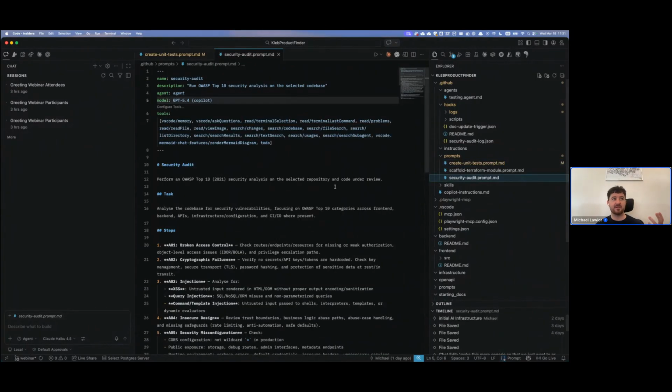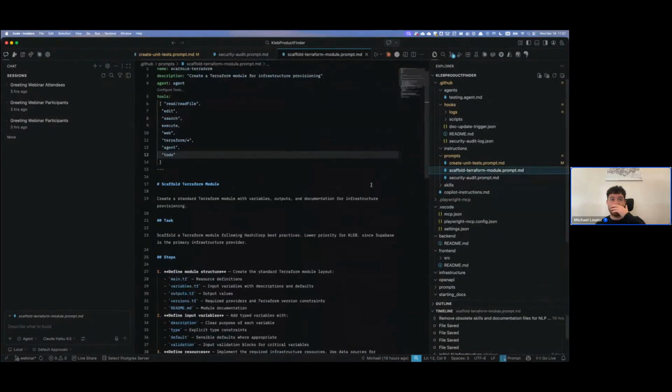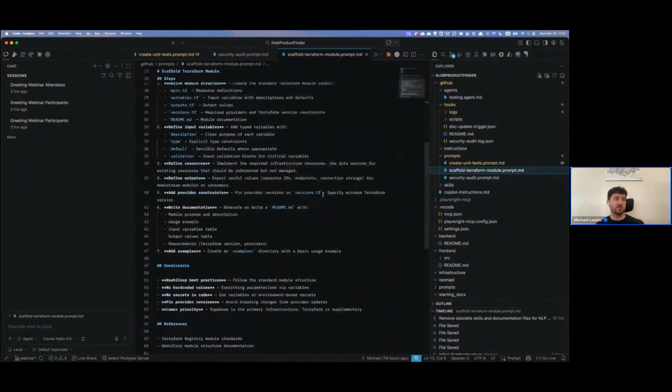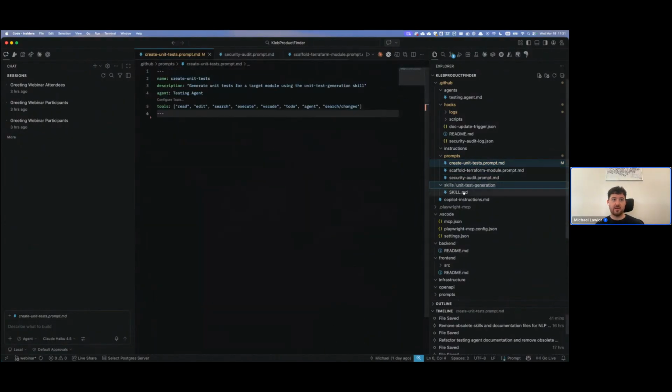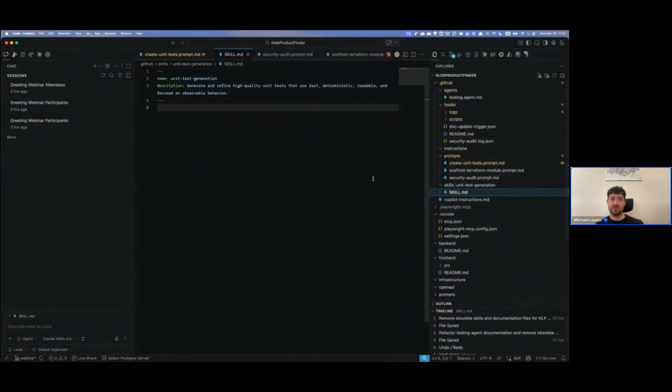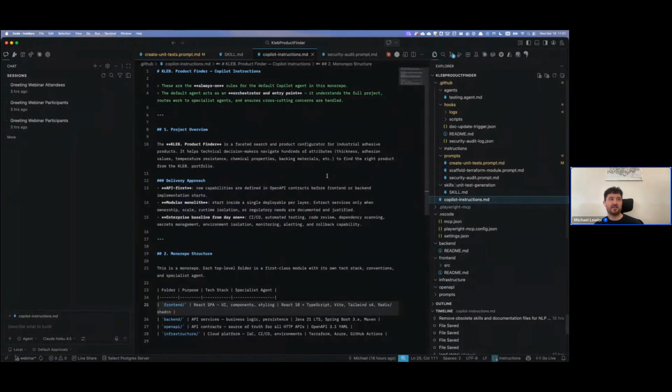So for example, this is something we can take from another project. You can imagine that it's just an instruction about how to do a security audit. We have how to scaffold a Terraform module based on our things. We have one skill, which is unit test generation. If you're looking at what things exist, you can probably see the example I'm going to do by using the IDE. And then we have the Copilot instructions, which, for anyone familiar with agent development but not Copilot, is similar to the agents.md or the claude.md, which is the general rules of how to instruct your agents.